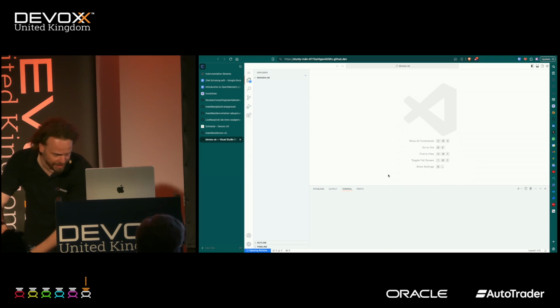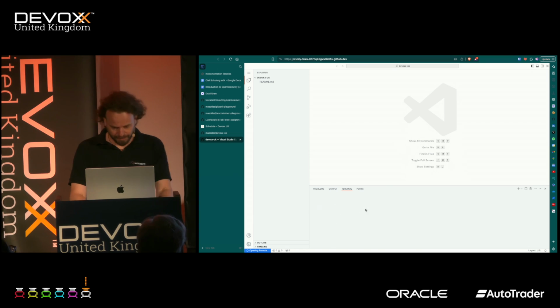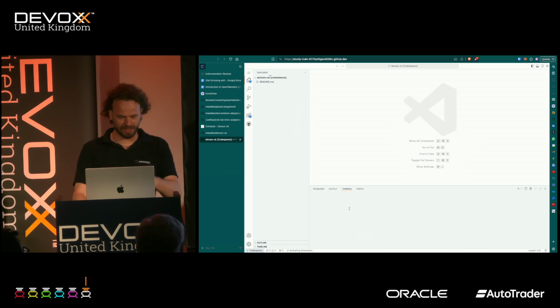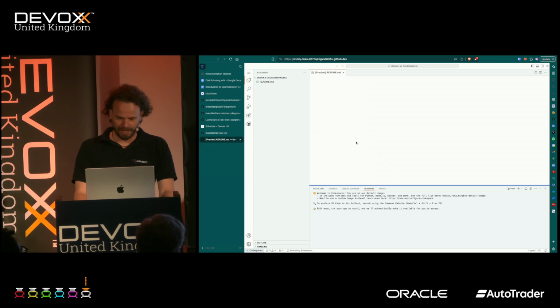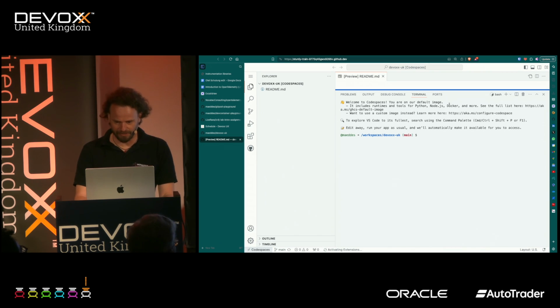So by default, it starts with a web-based Visual Studio Code. It says opening remote. It's probably going to take a few seconds because it has to initialize that container. And now it's saying, welcome to Codespaces. You're on the default image. That means it includes runtimes and tools for Python, Node.js, Docker, and more.